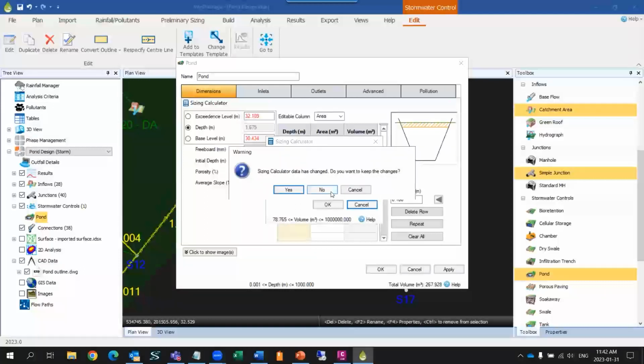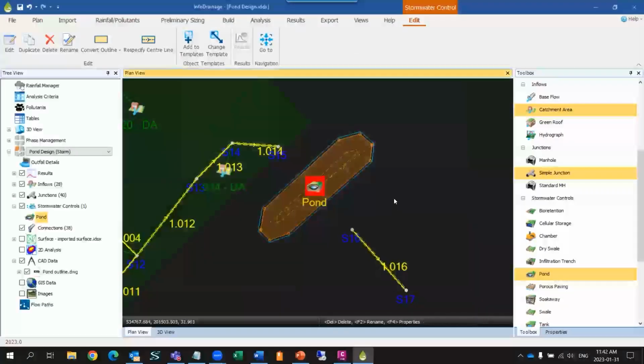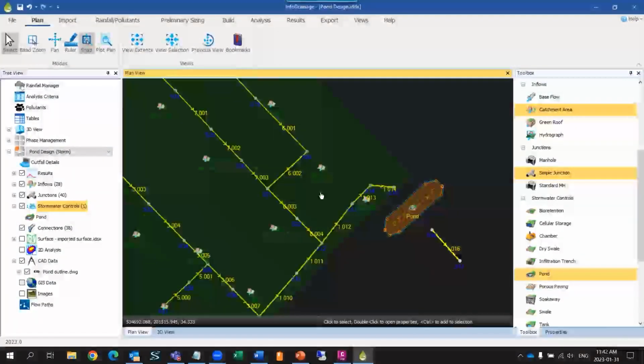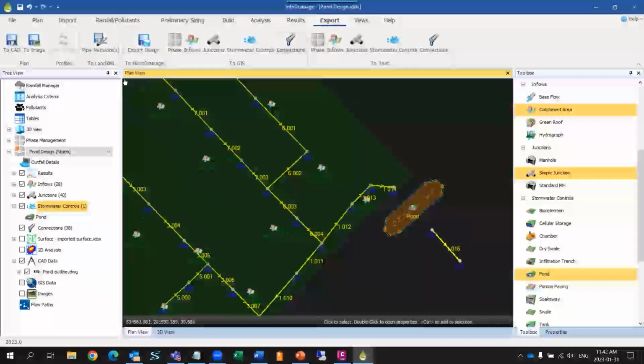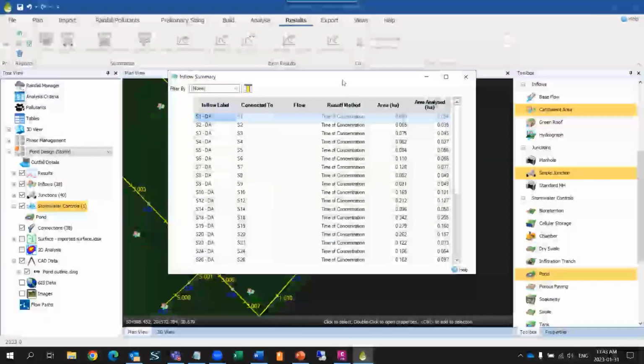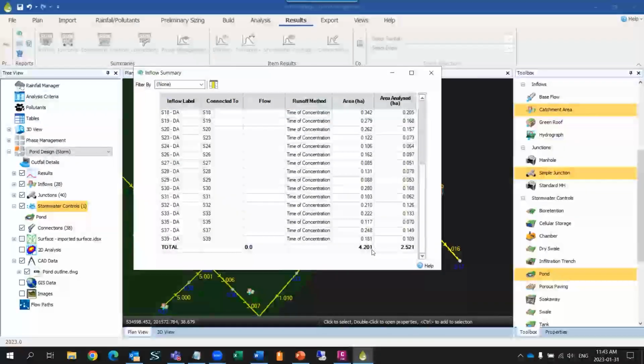Before we get into that calculation, a couple of other items I need to double check here. We have a number of inflows or catchment areas. I need to find out the total area to do some computation. I'm going to look at the results inflow summary. So my entire catchment is 4.201 hectares.